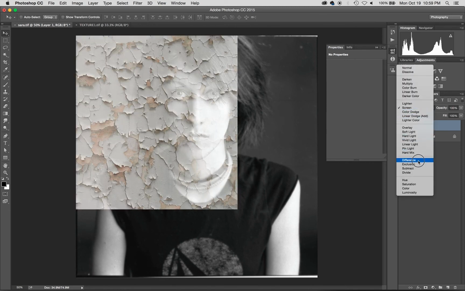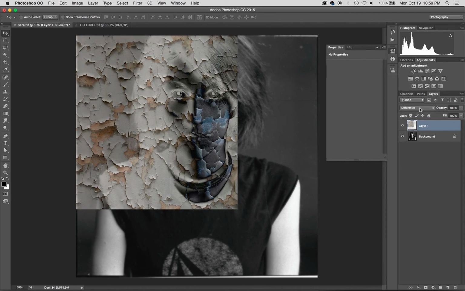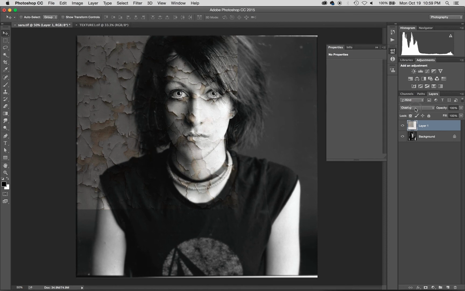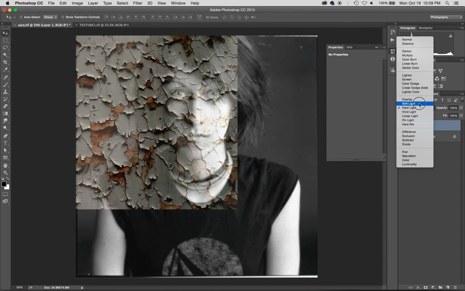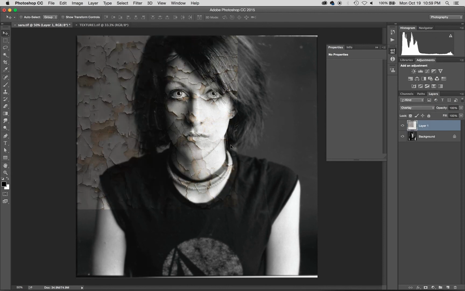So we can kind of just experiment and see which ones do what. But in this case, I may want overlay or soft light, I think, because that's a little bit more subtle, and I can kind of see some of those areas. Oh, let's try hard light too. Nah, it's a little too intense. I think I'm going to go with overlay for now.